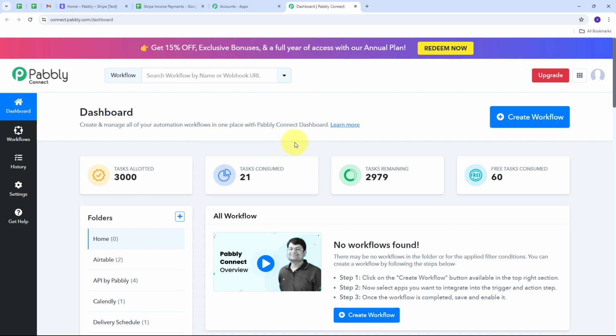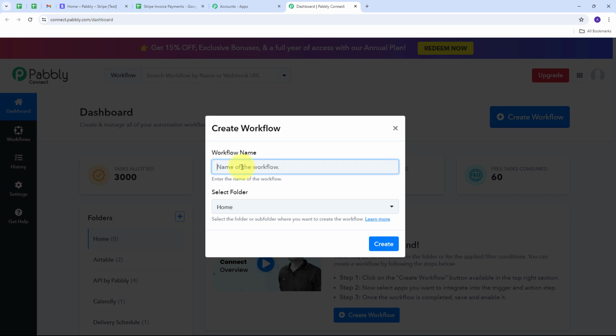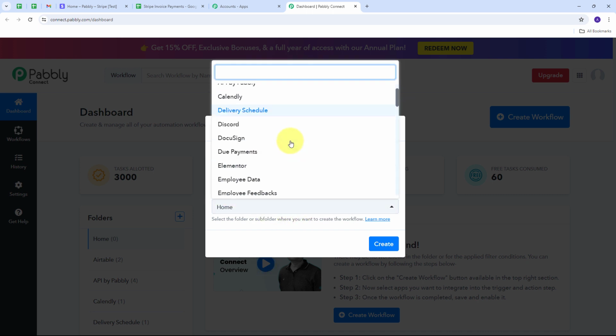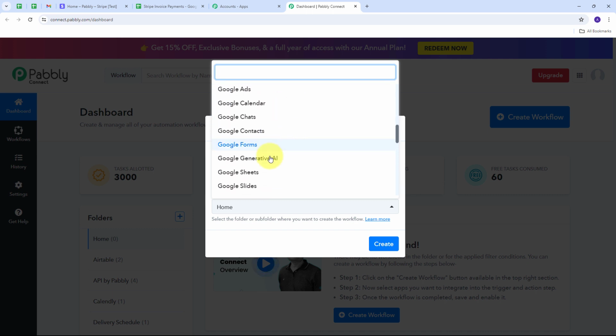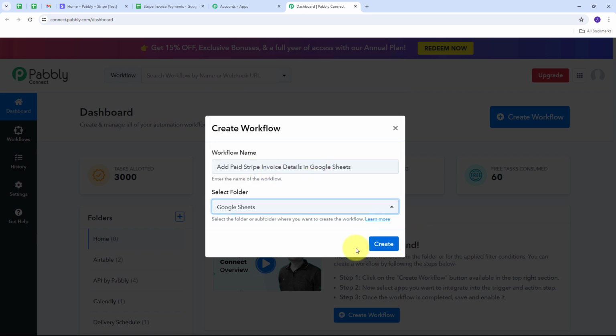Now here I need to create a new workflow. For that, I need to click here on this create workflow button, and this window will pop up. Here I need to name my workflow, so I'm going to name it as my objective, which is to add paid Stripe invoice details in Google Sheet. And now I need to select the folder where I want to save my workflow. So I'm going to open this tab. And in this tab, I will find all the folders that I have created in my Pabbly Connect account. And I'm going to use this particular folder of Google Sheets. And I need to click on create.